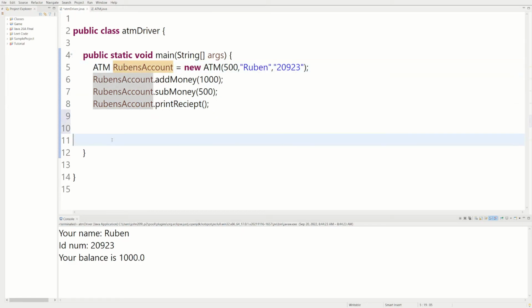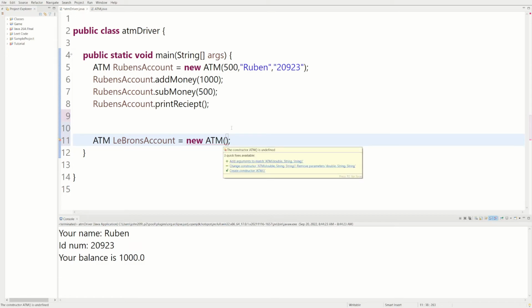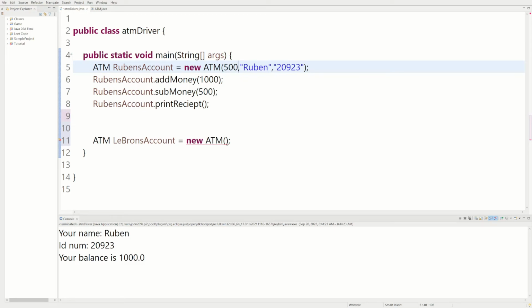So let's define a new object. Let's say ATM, and we'll call it LeBron's account, because LeBron's my favorite player. LeBron's account equals new ATM. And now we could reuse the actual code and pass in things for his information. So first we need an initial starting value. I think LeBron's a billionaire, so we'll just have a big number. I don't know if that's a billion. I think that's 10 million. That should be a billion right there.